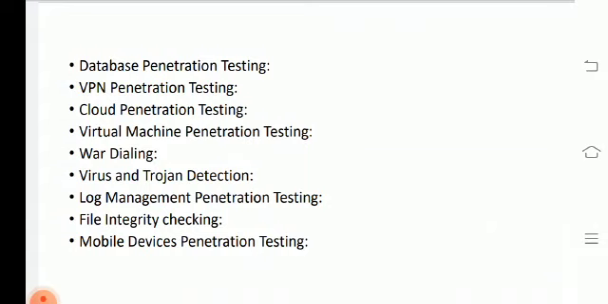Next is cloud penetration testing. Cloud computing systems are widespread today. There are risks associated with cloud computing. Organizations must figure out these risks and apply proper security mechanisms to protect against potential risk. Okay, to find out the vulnerabilities in cloud based applications, conduct penetration tests on the cloud. Okay, so this is the cloud penetration testing.